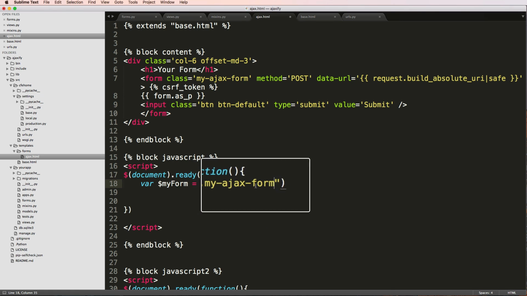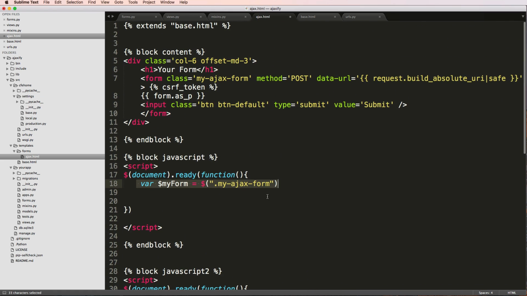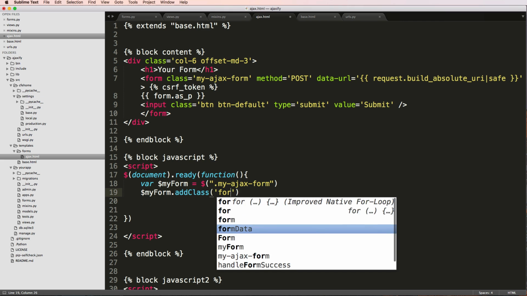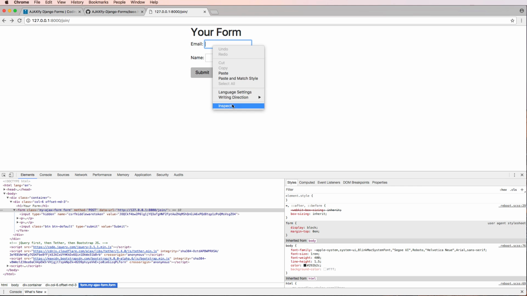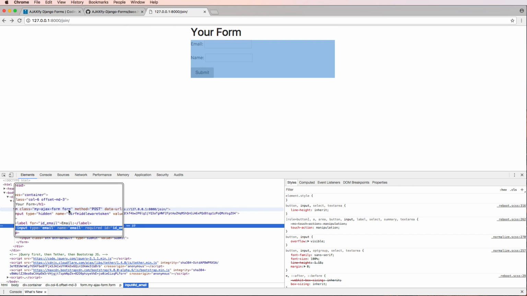I'm going to call the variable myForm and set it equal to $(".myAjaxForm"), just like this with parentheses and quotes and everything. This is going to be that form, right? So this actually grabs that form and we can do stuff to it. I could add something like myForm.addClass and we'll say form. Okay, so I refresh in here, inspect the element, and I look at my form. I've got my class here and it says form.